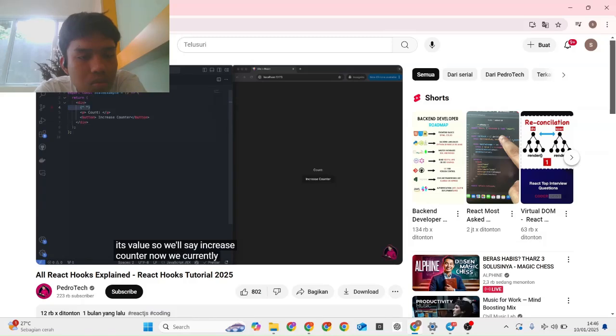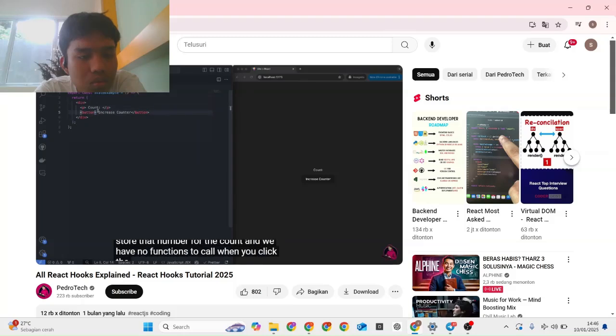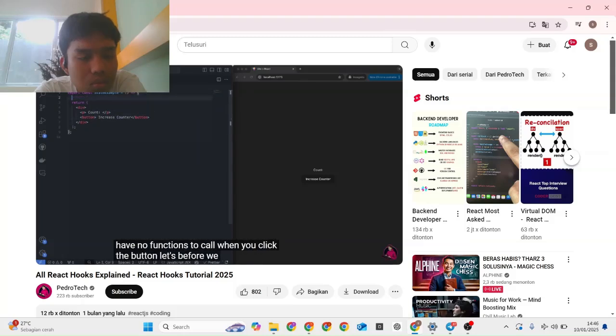Now, we currently have no way to store that number for the count, and we have no functions to call when you click the button. Before we create any state, let's just do it how we would normally do with a normal variable, as if you were playing around with JavaScript. I'll create a constant over here.